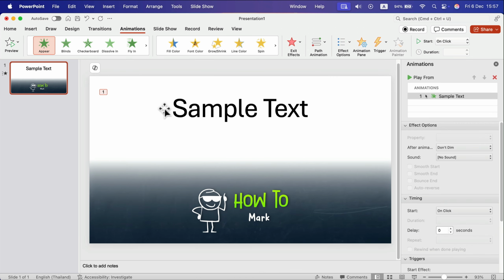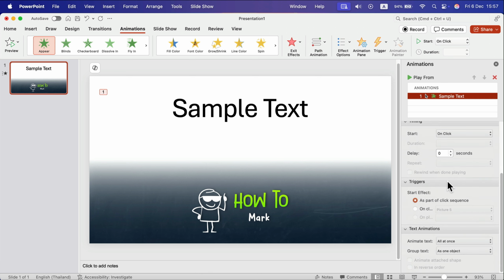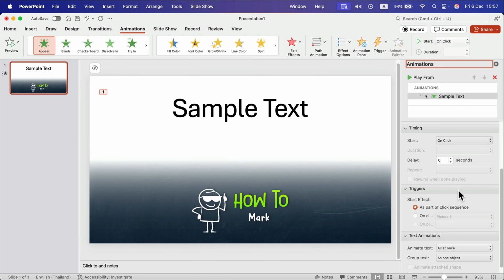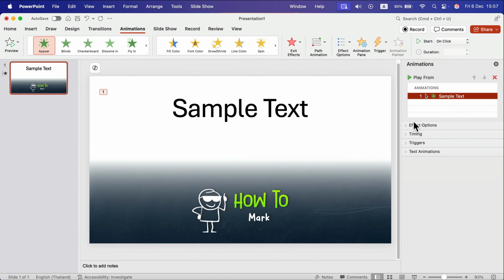But by default, the whole text will just appear, so it's almost like nothing happened. We need to change settings for this type of animation. So head to text animation here on the right side in the animation panel and change from all at once to by letter. Alright, let's test it with this new setting.